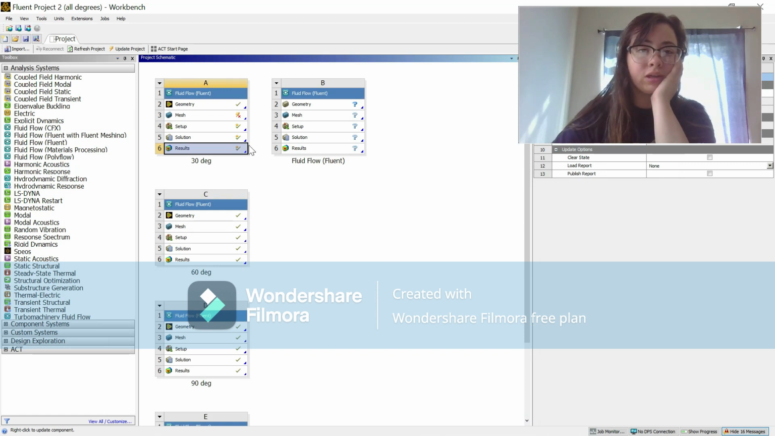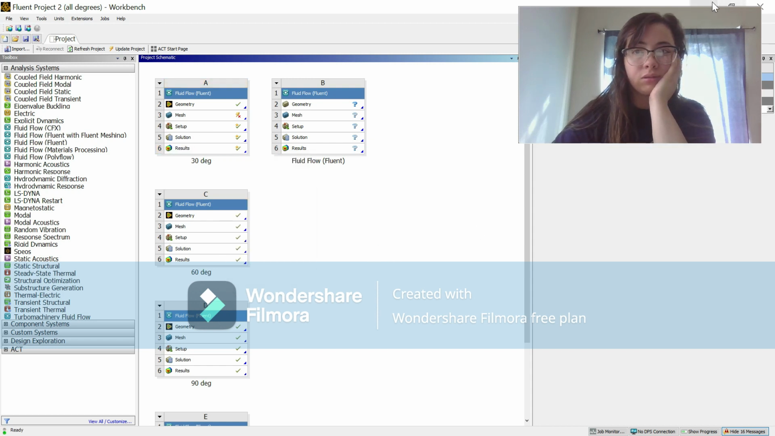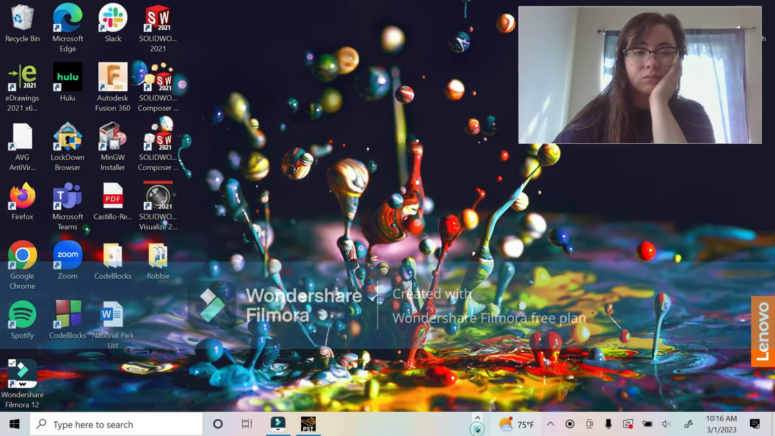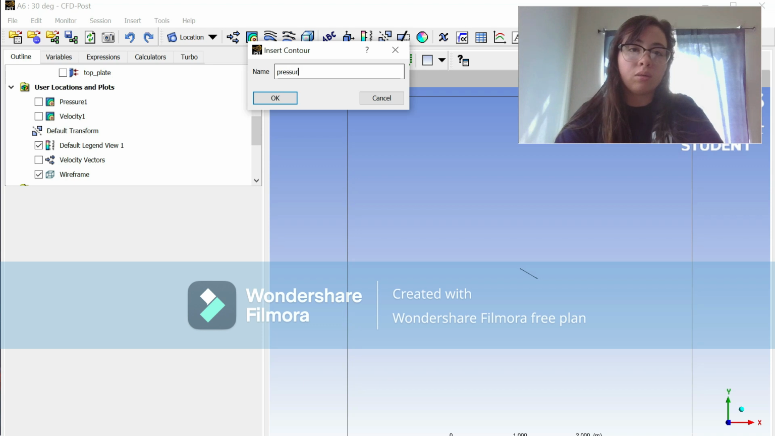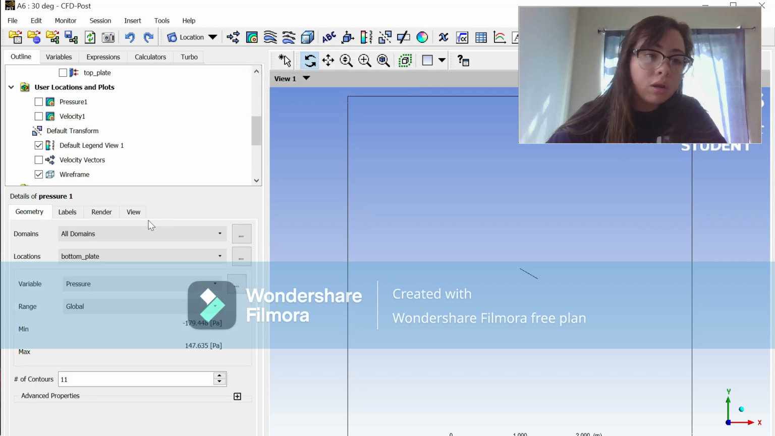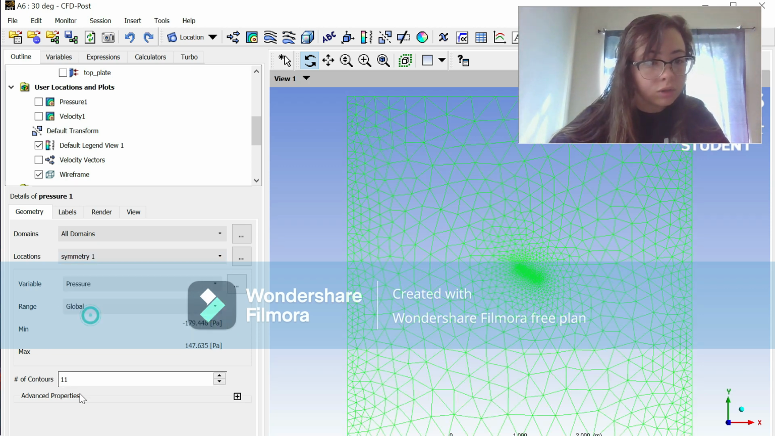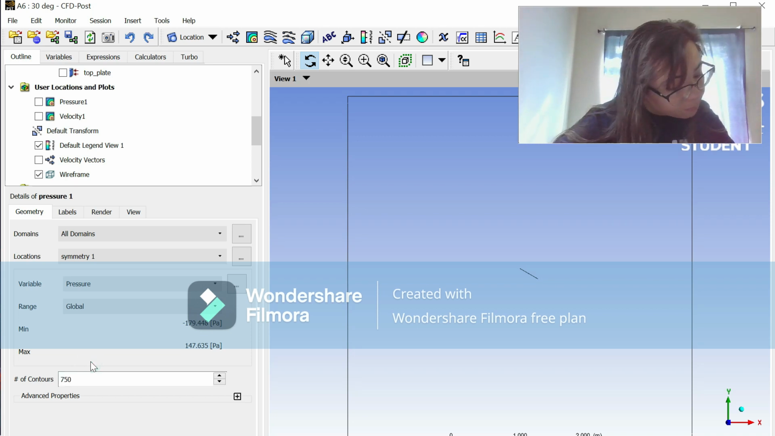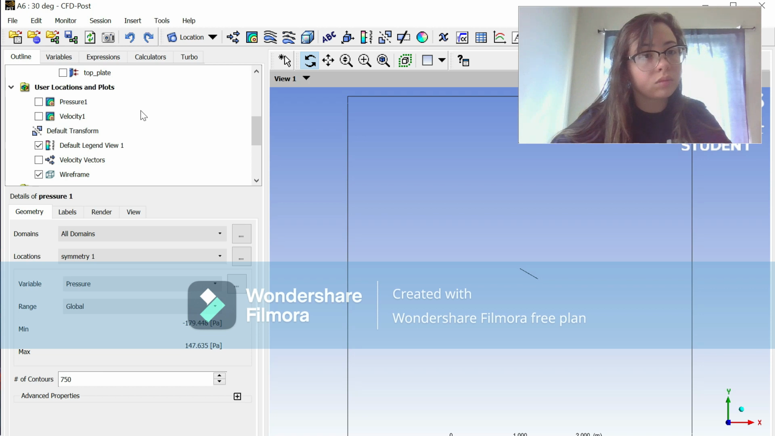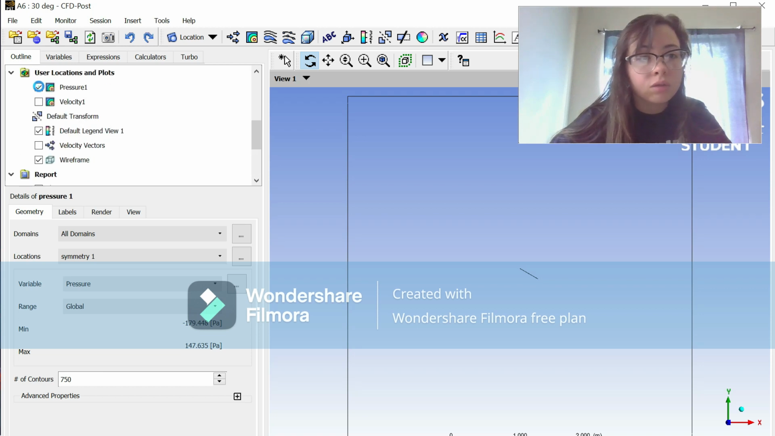So you come back to the workbench and open up your results after updating your setup. And from here, you're going to add your pressure contour, your location is going to be symmetry, number of contours change to 750. And it should look something like this.